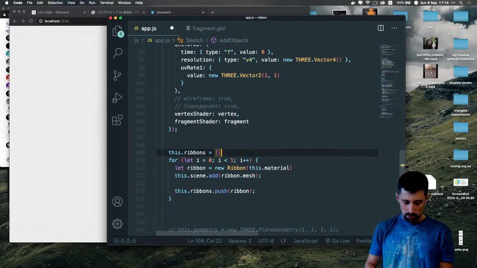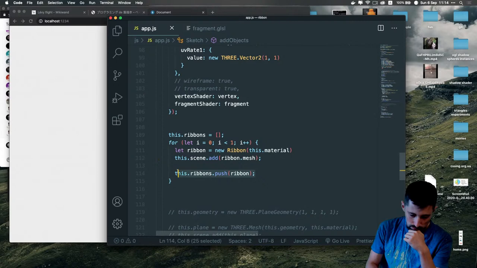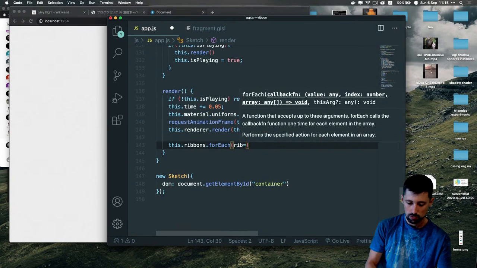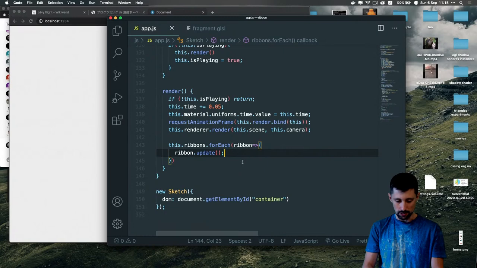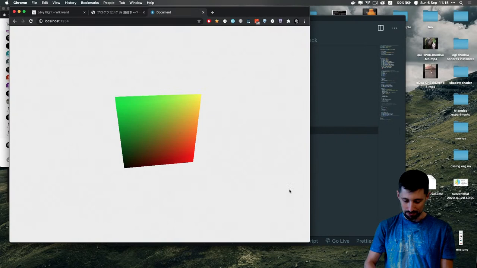So we got this. So we are essentially just creating the instance of the ribbon, adding the mesh to the scene, and then pushing this to the ribbon's array. And then we can sort of update them, so it's gonna be for each ribbon. Okay. And then ribbon update, even though it doesn't do anything so far, but still. Yep. What else? So actually see the same thing, and just to check if we are seeing the ribbon now.